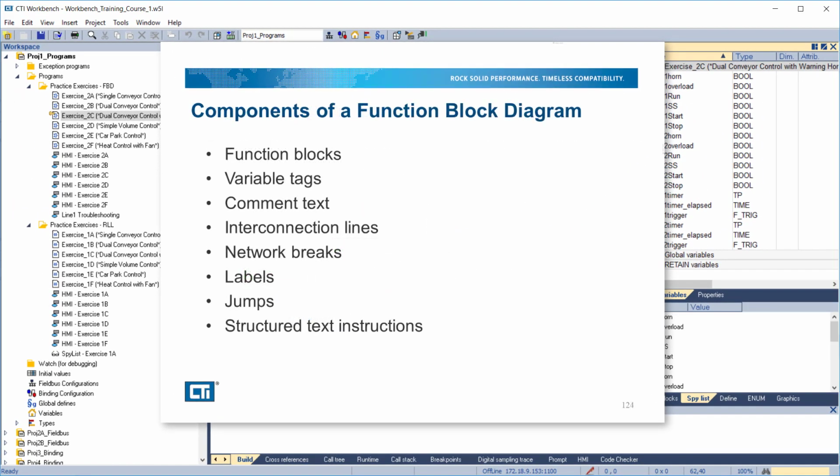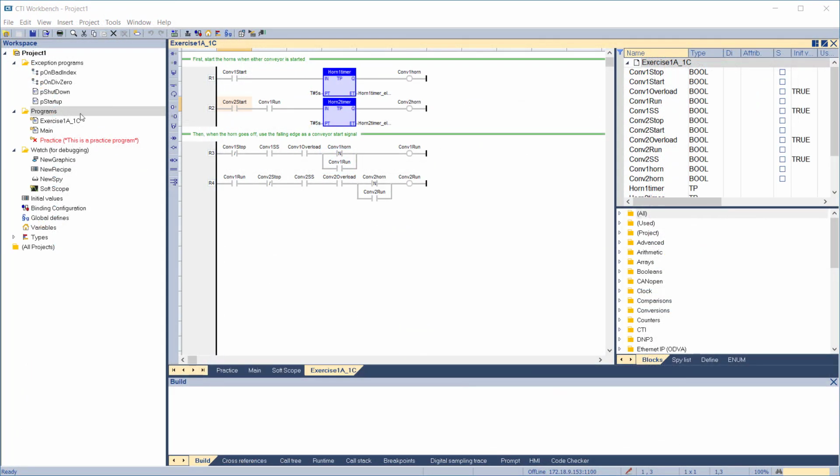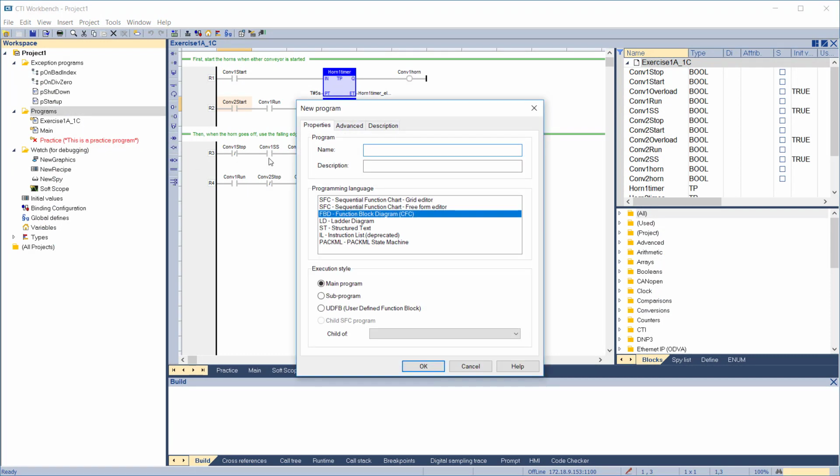In Workbench, function block diagrams consist of these components: function blocks, variable tags, comment text, interconnection lines, network breaks, labels, jumps, and structured text instructions. We'll create a new program in function block diagram, so we can look at these components in more detail.